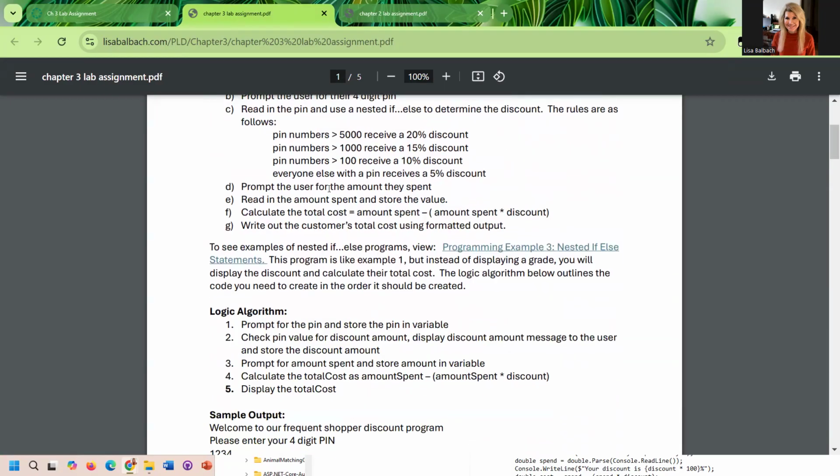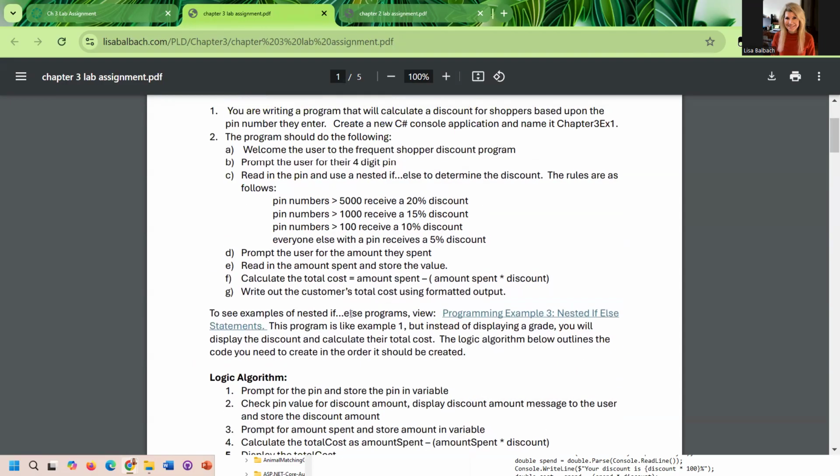For the first program, you can see that I did give you a logic algorithm. And this is to help you determine how to code this. Okay, so it's kind of telling you in English what you need to do. Prompt for the pin and store the pin. Check the pin for the discount amount. Prompt for the amount spent and store the amount in a variable. Calculate the total cost. So this is the order that you need to complete the required tasks in.